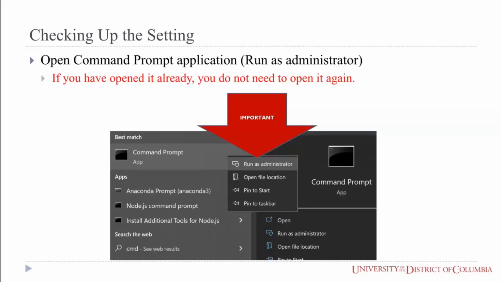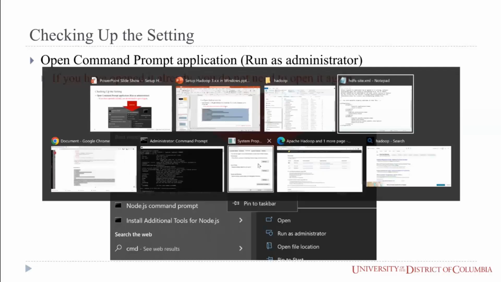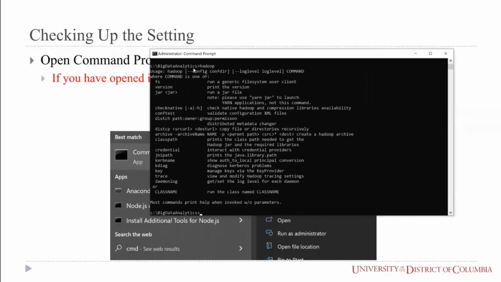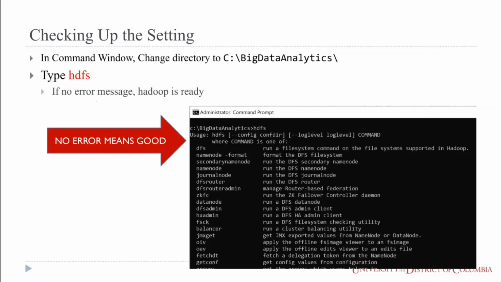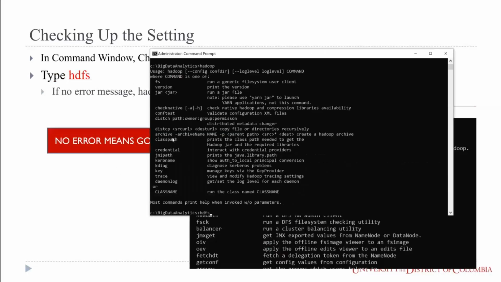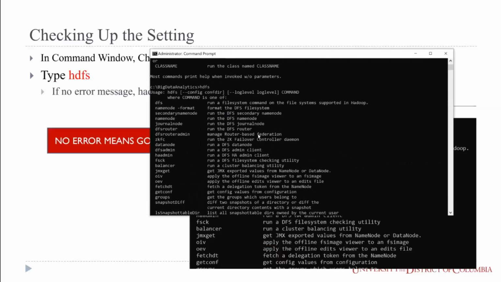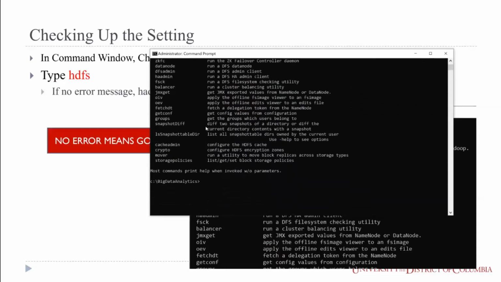Now you have finished the setup. So let's try to start the Hadoop system. First, you need to open up the command prompt as a system administrator. If you have opened that already, then that's fine. I already opened it, so I can skip that, right? Then you just need to enter hdfs here. Normally if you made a mistake in setting up, you will see a bunch of errors here. But there are no errors, right? That means your environment setup, the Hadoop environment setup, is pretty much well defined.